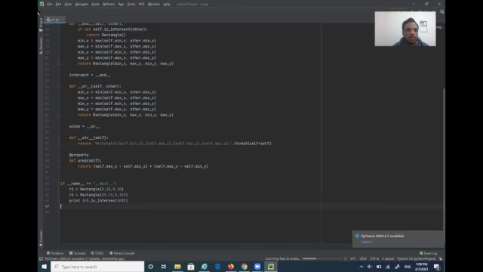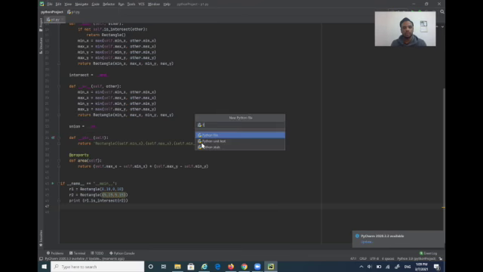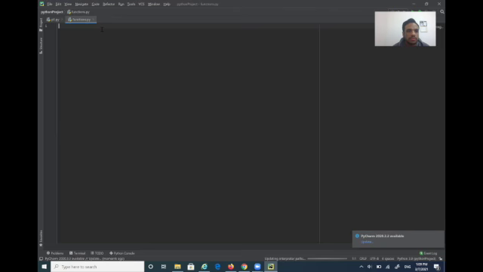So let me just create a new file here. I'll create a new Python file, and I'll name it functions. Okay, so let's write a simple function right here. Let's show you the area of the circle again. And actually, let's do something different. Let's calculate the area of the triangle.